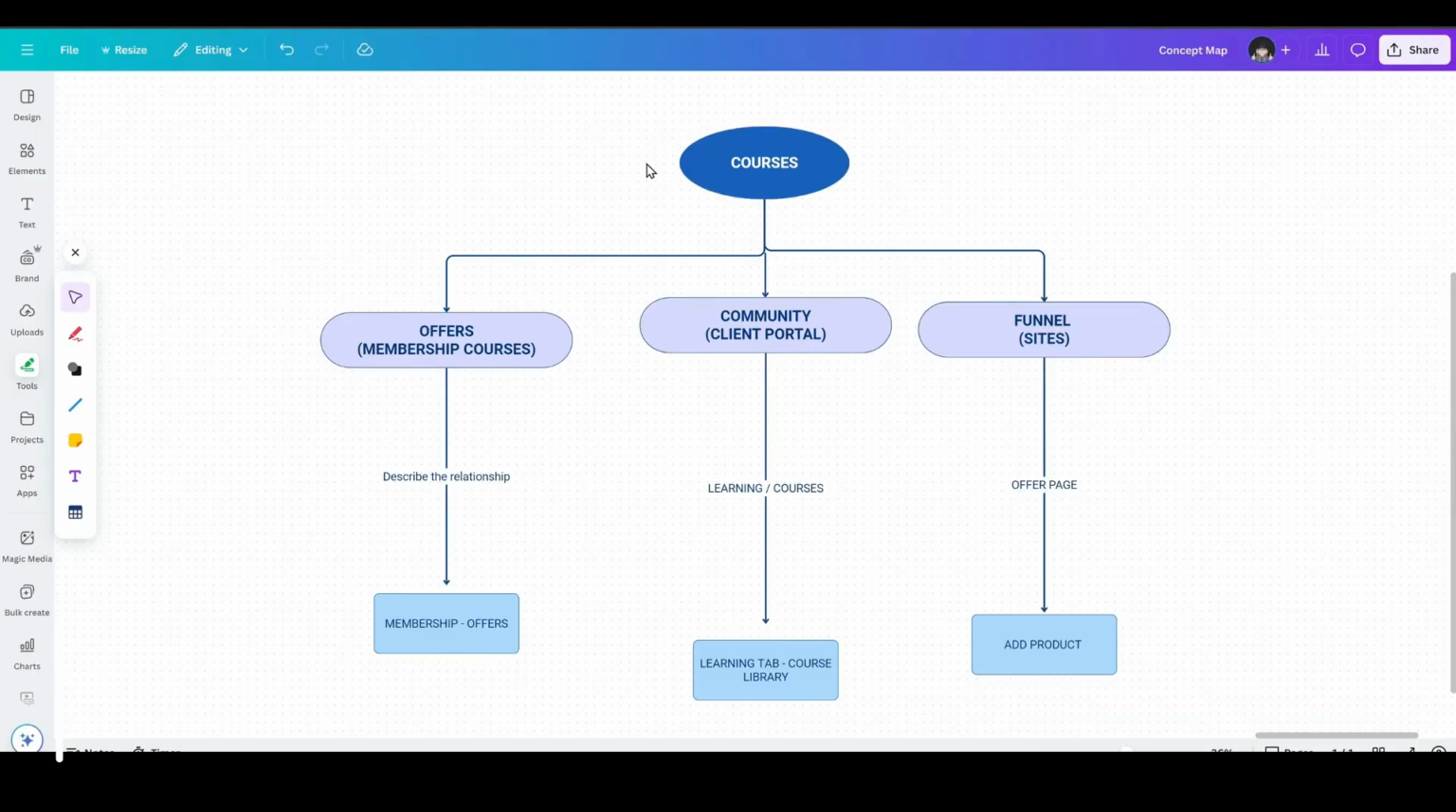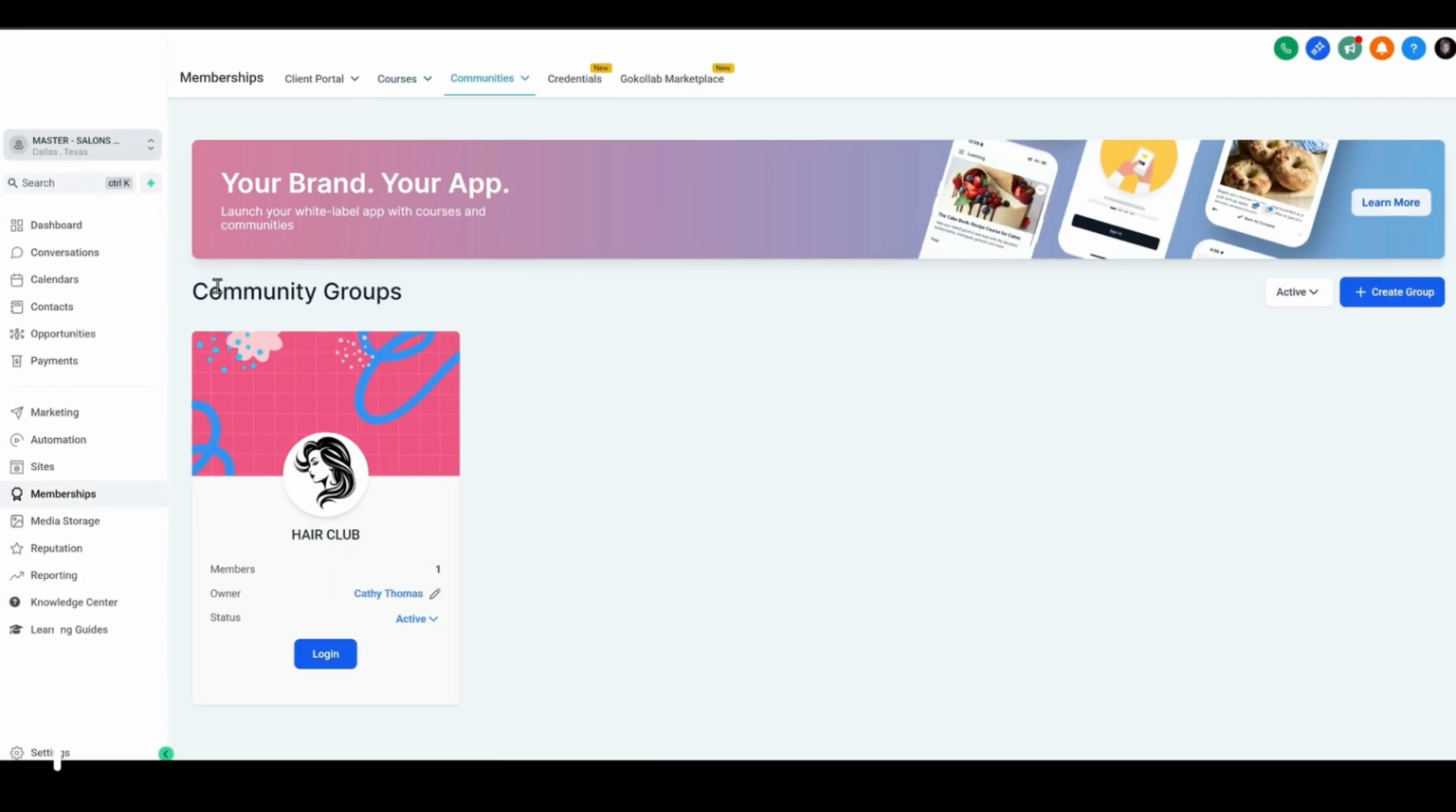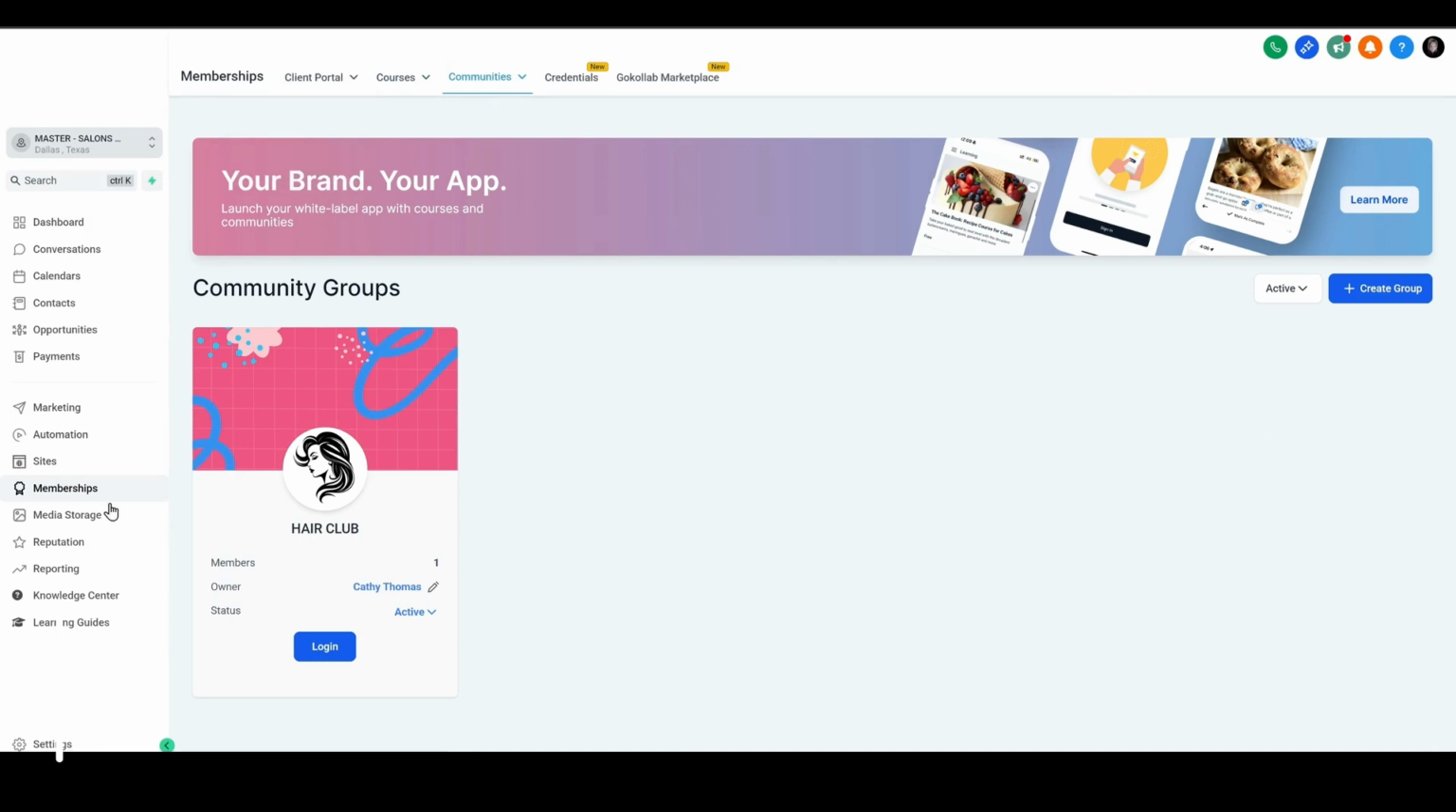And the final part is that community. And this goes back to the question of how do I give them access to my digital product? How do I give them access to my course? Well, this is where the community comes in. When you go into sites and you go into groups, you'll want to set this up in Client Portal. This is how you set up your community. Let's go ahead and log into the community so you can see how this works.